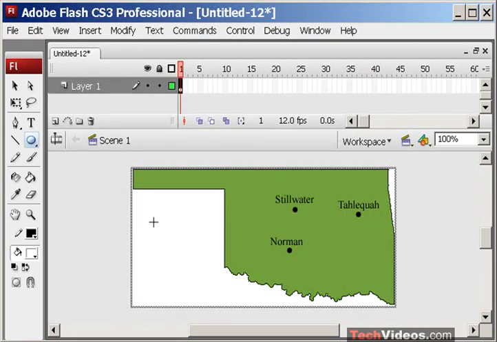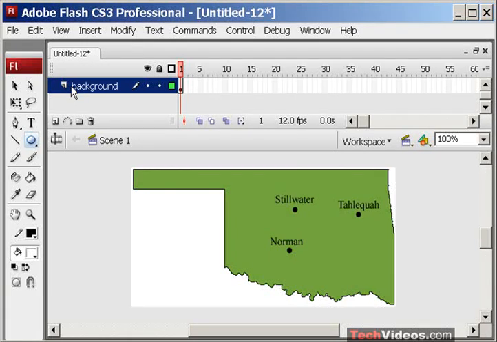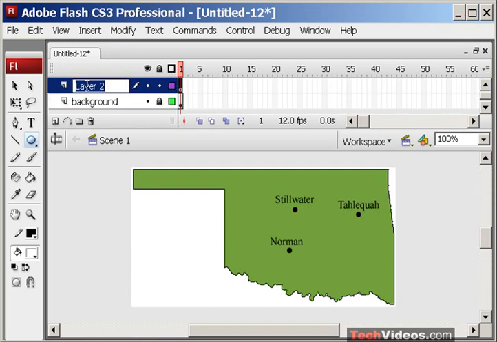Okay, at this point, I'm going to come up here, double click on Layer 1, I'll call this my background, and hit Enter. And I'm going to go ahead and press on this little icon right underneath the lock. Go ahead and lock that layer. And while I'm here, I'm going to go ahead and insert another layer. Press on the Insert Layer icon. And this layer is going to be called my buttons. And hit Enter there.